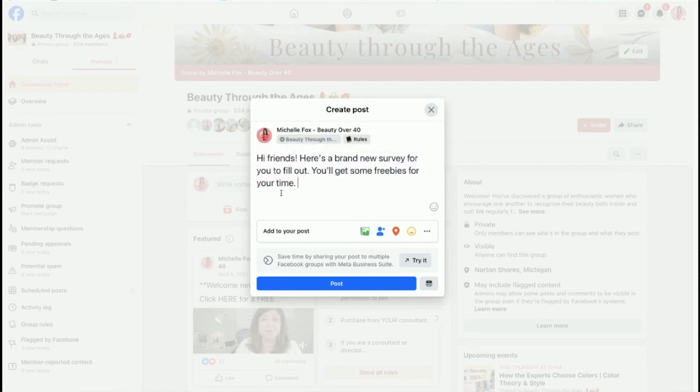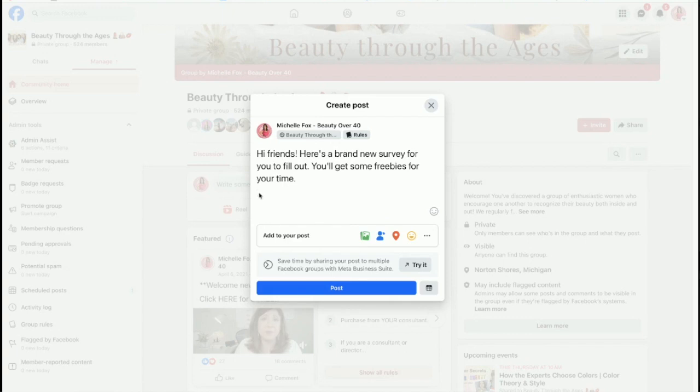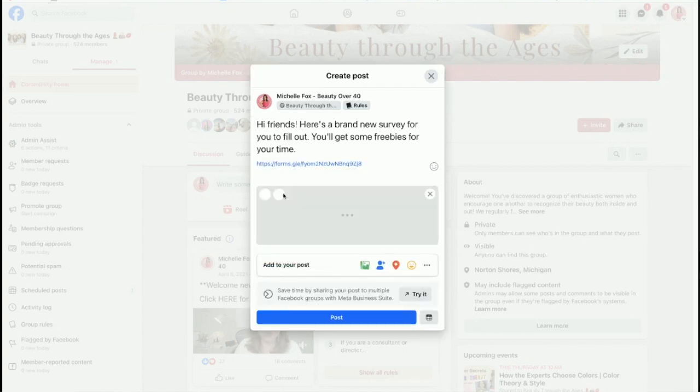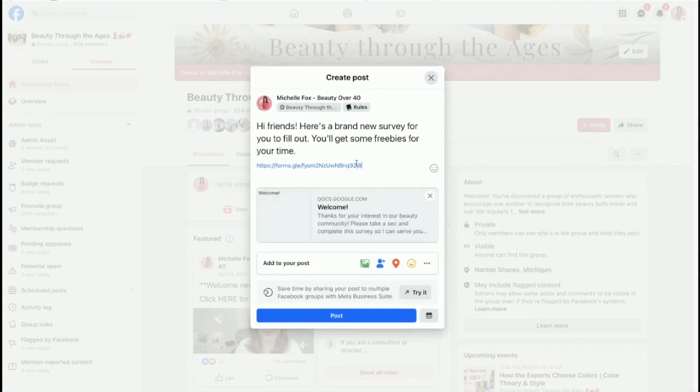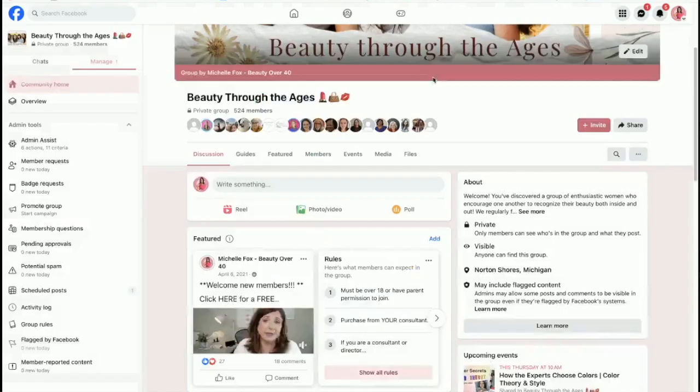But now we're going to paste that in there. And here's really what's extra cool is that it's going to show the form. All right. This is exactly how it looks. Welcome. Thanks for your interest in our beauty community. This is what the form looks like itself. So that's really cool. So I'm not actually going to post that.